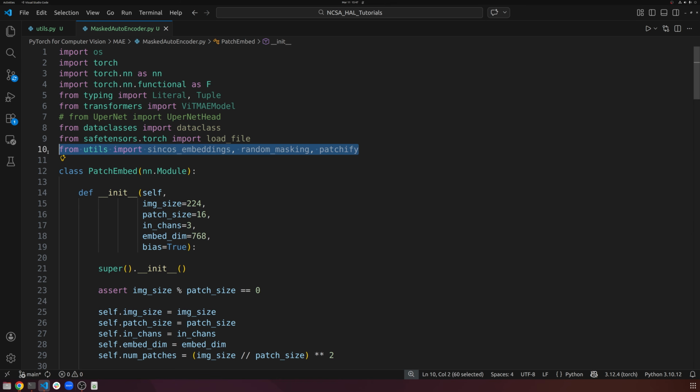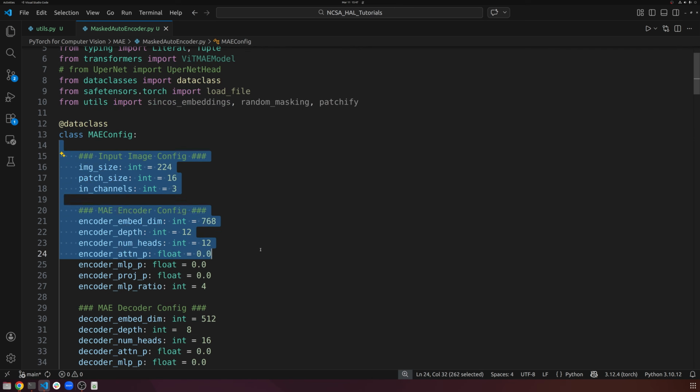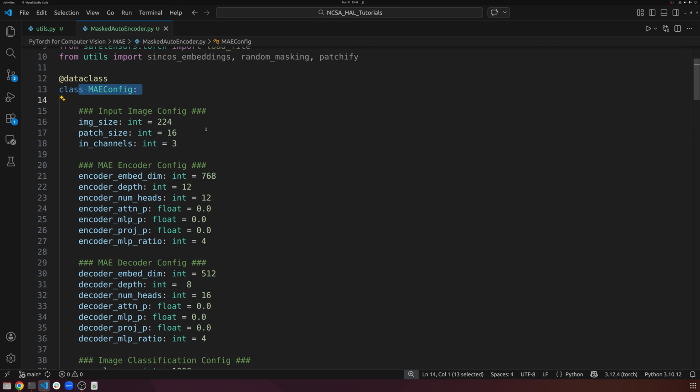What we haven't written is a couple of these methods here. So let's go write these utilities out, basically to create our sine cosine embeddings, our random masking strategy, which we'll describe a little bit better closer to the paper once we do it, and then our Patchify method. So we're going to need all this. The only other thing we're going to need from here for now is going to be this. So this is going to be the definition of our masked autoencoder.